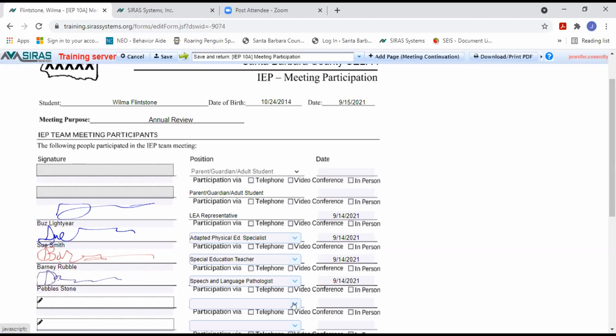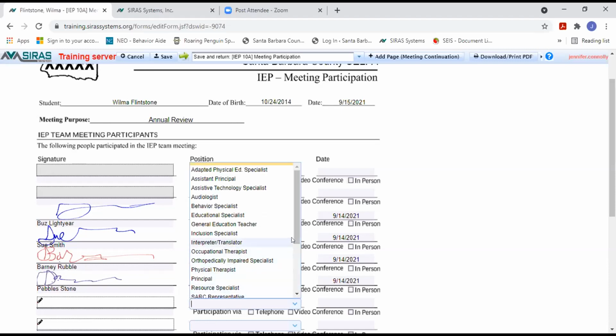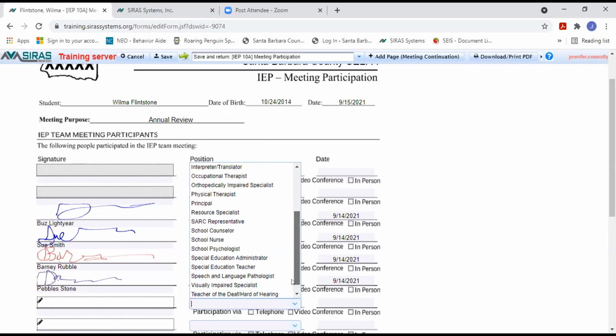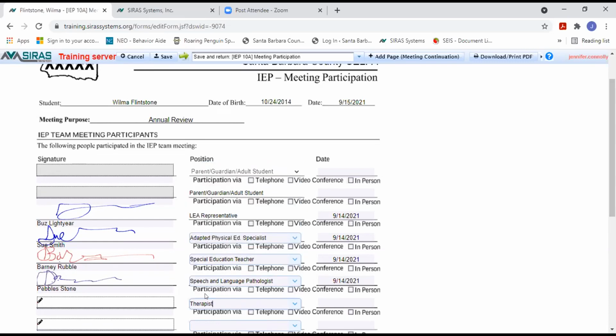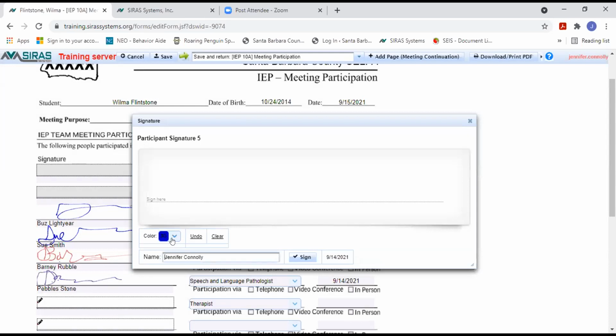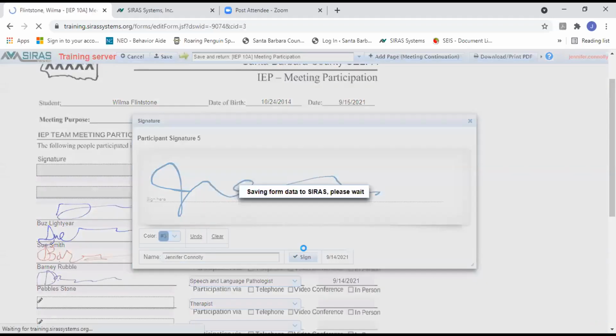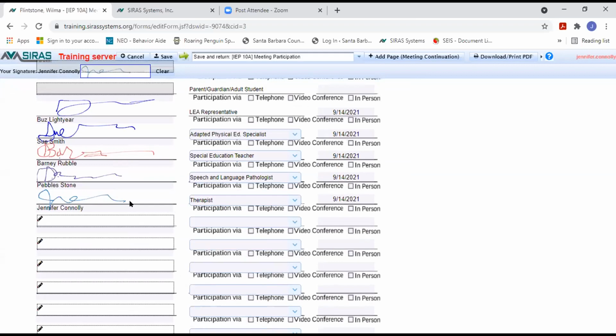And the way they do that is they click on this particular link here. They type in their information. So I'm going to click therapist, and then you click in the field. You can choose your favorite color. I'm going to choose blue, and then you just sign away. If you don't like how it looks, you just clear it and you can sign it again. And then make sure you type their name in this field right here. And then you click sign, and then it is done right there.